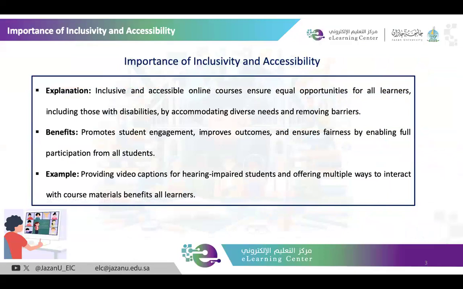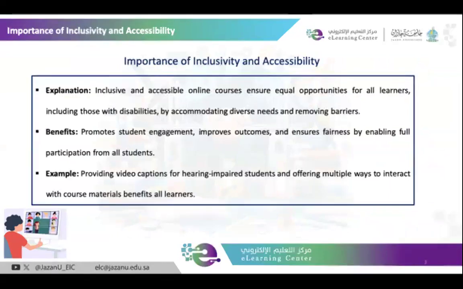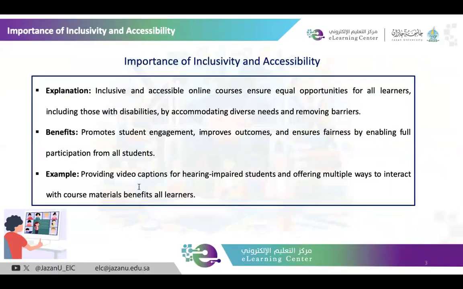Let's have a little talk about the importance of inclusivity and accessibility. Creating inclusive and accessible online courses ensures that all learners, including those with disabilities, have equal opportunity to succeed. Inclusivity means designing courses that accommodate diverse learning needs, while accessibility focuses on removing barriers for students with disabilities such as visual, auditory, or physical impairments.